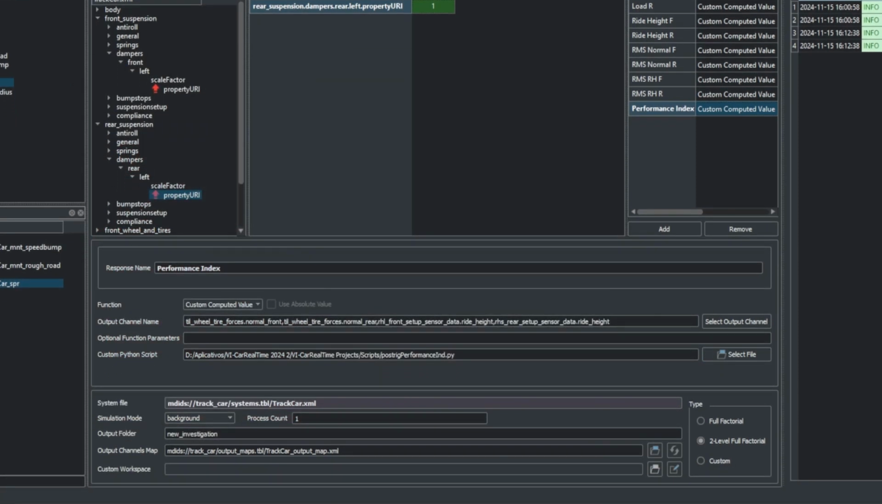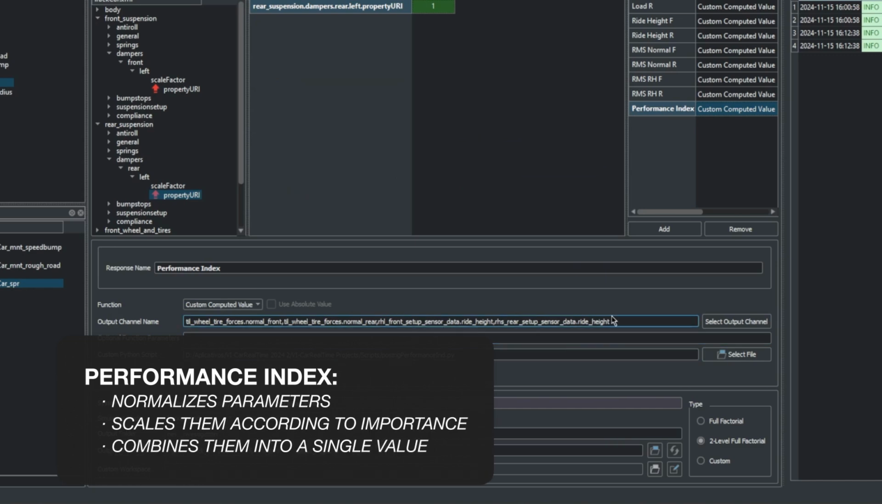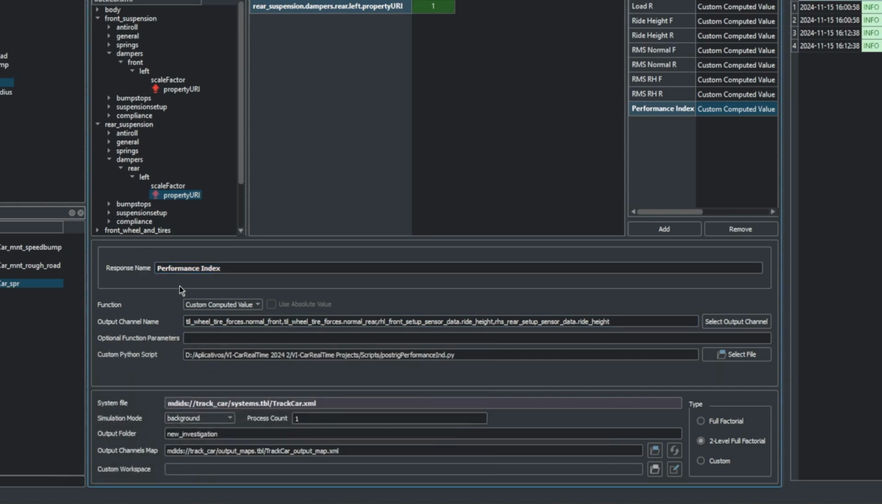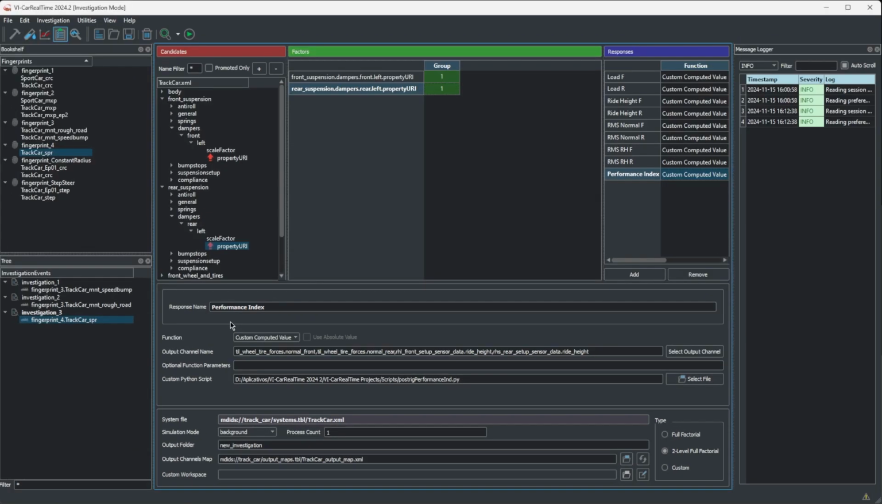What the script does is, it normalizes each parameter, scales them in terms of importance, according to our experience and expectations for this application, and combines them into a single value, which is the performance index itself. Of course, this performance index is tailored to the current investigation. It will favor more mechanical grip, since our car does not rely heavily on aerodynamics. Therefore, this file will not generate significant results if applied to a different database. But the file structure can be used as a reference for you to build your own indexes in the future.